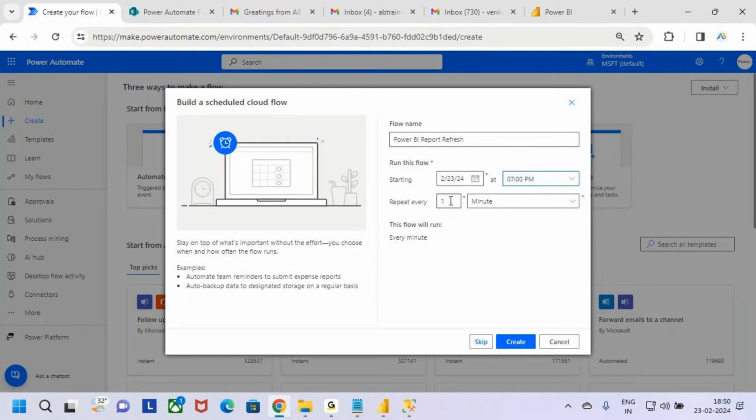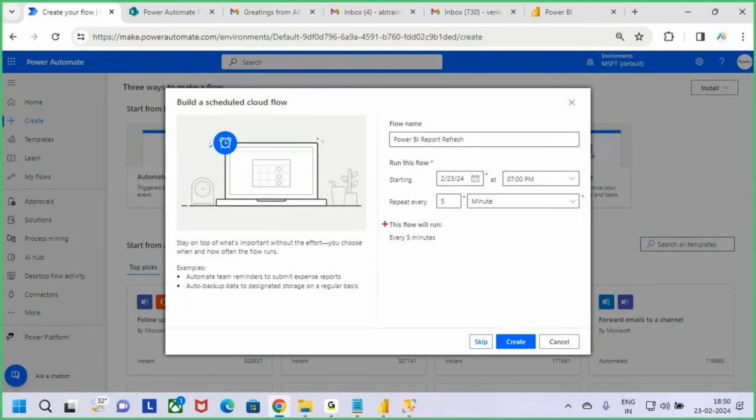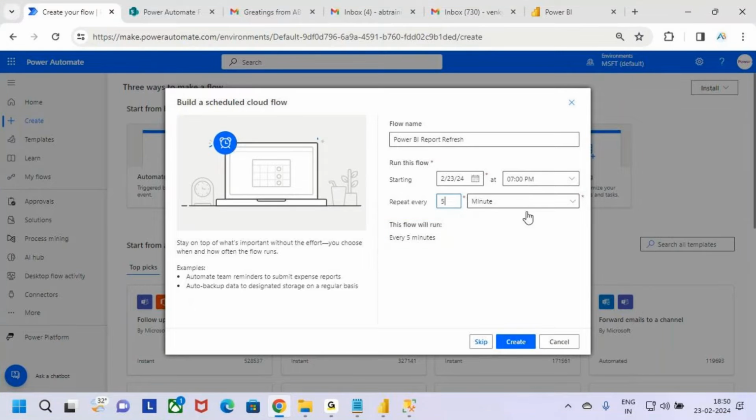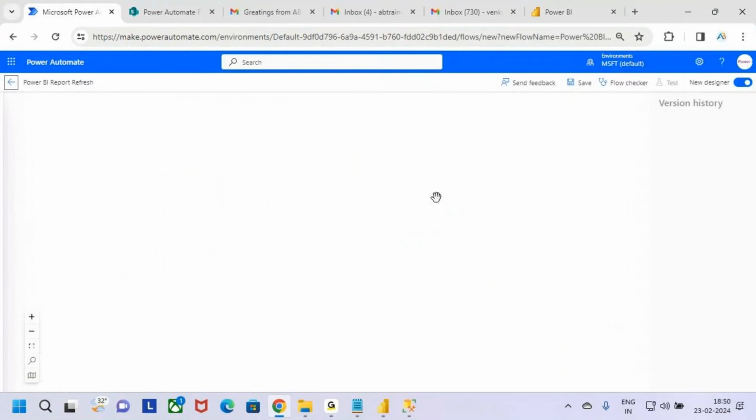And how many times do you want to repeat? I want to repeat one time, and let me select here minute. Repeat every 5 minutes. Now see what it is telling: this flow will run every 5 minutes. So from what time onwards? From today itself, from 7 p.m., every 5 minutes the report will refresh. Now just click on create, and it will allow us to create one flow.